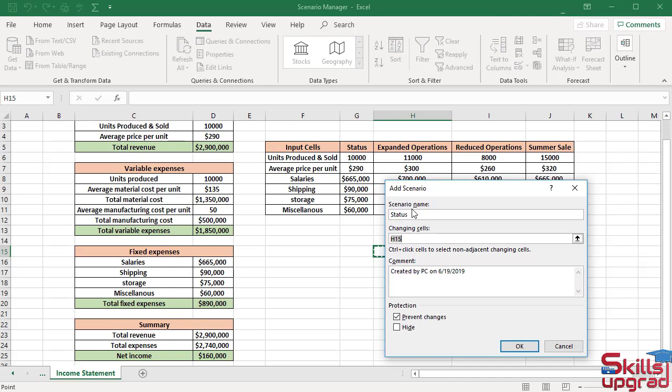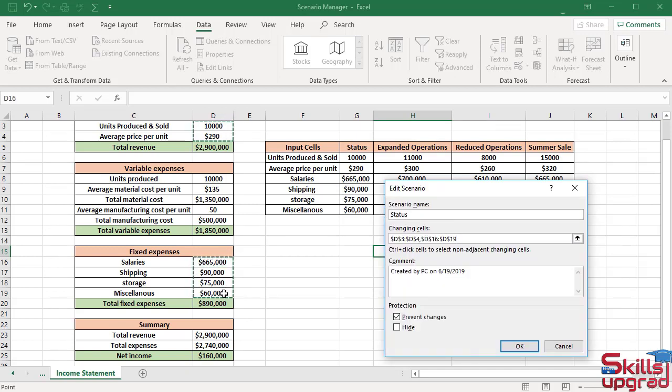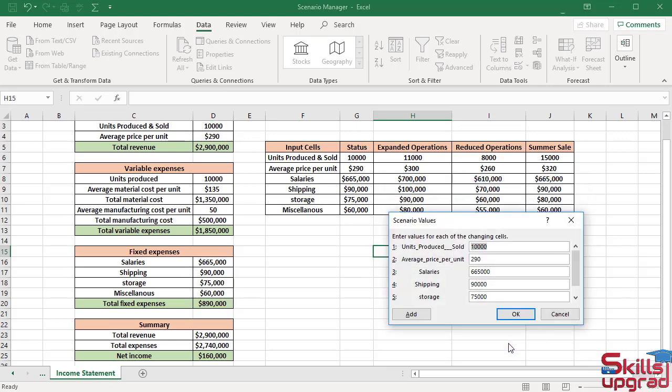with the mouse. To specify the changing cells for the status scenario, select the non-adjacent range. Select these two cells, press Ctrl key and select these four cells. Leave remain same, click OK. The Scenario Values dialog box opens.